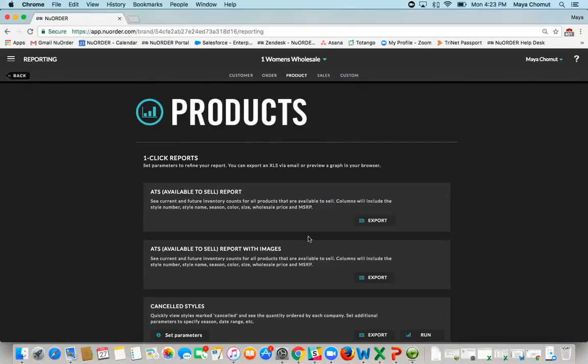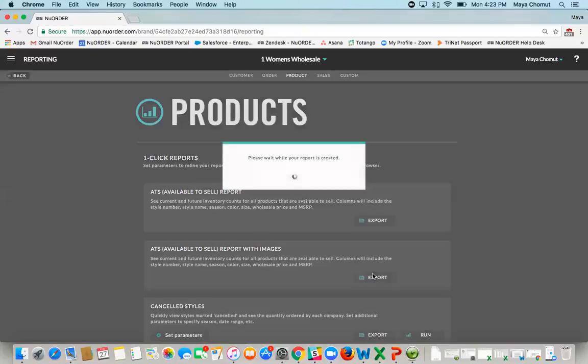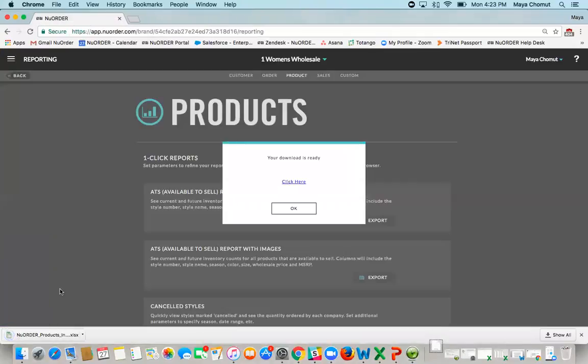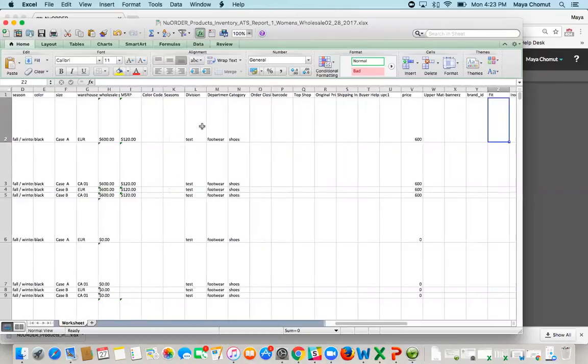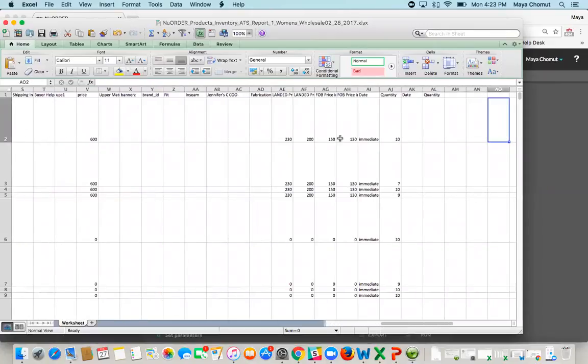So the first bucket of reports we're going to look at are your ATS reports. And you can export these with or without images. I'm just going to quickly export with images to show you what this looks like. So it's very quick to load, and you'll see that once I open this report, you have the little thumbnails, and as I scroll to the right, you'll be able to see the quantity for each style.